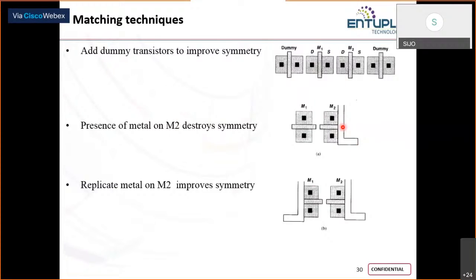So obviously, if M1 and M2 have to be matched, I don't recommend this kind of routing. I'm looking for a more balanced routing here. That is what I have done in the third stage. Two devices have to be matched and have to be in common centroid or interdigitization. All these steps we have done. Also, it is very important to keep balanced routing. Balanced routing plans for M1 and M2.